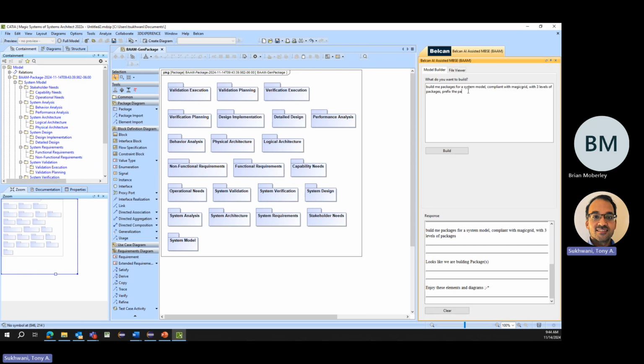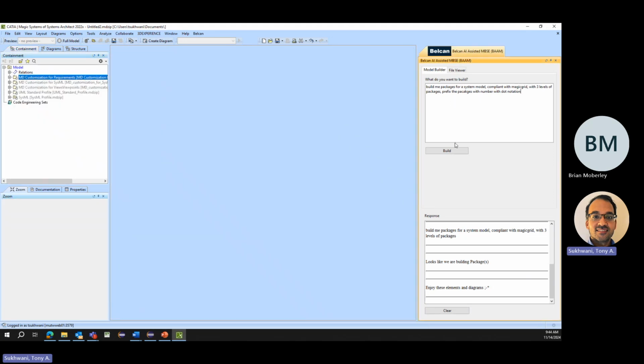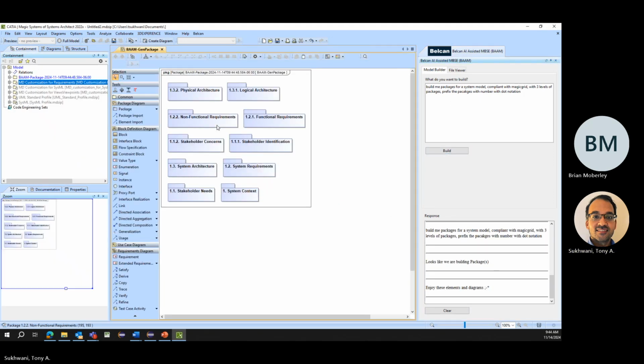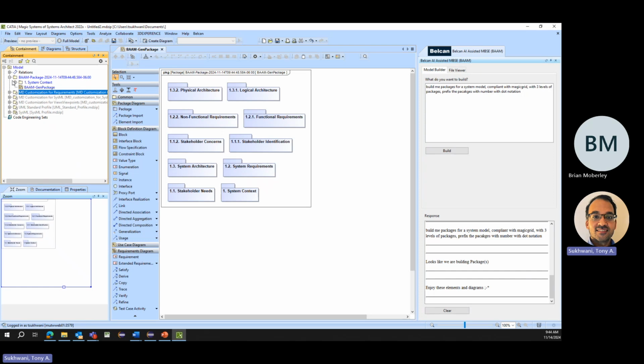Prefix the packages with numbers with dot notation. I'm going to just delete that and start again. And there we go. Oh, that's great. Yep, it's done a better job at figuring it out. Unfortunately, for those who know MagicDraw, this has only given us effectively the first row, which is fine, and part of the second row as well.